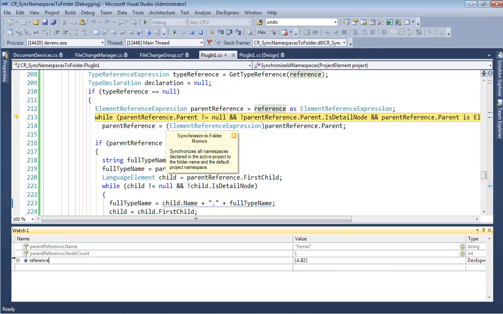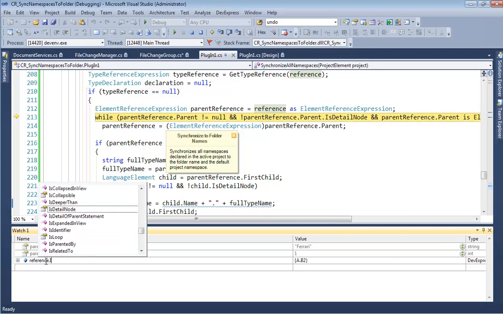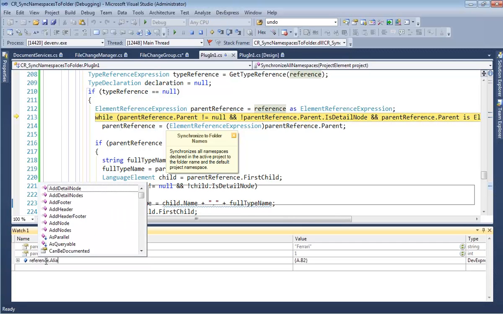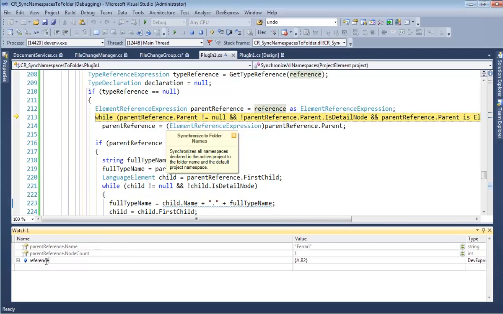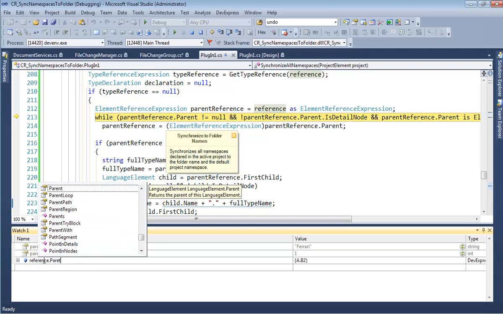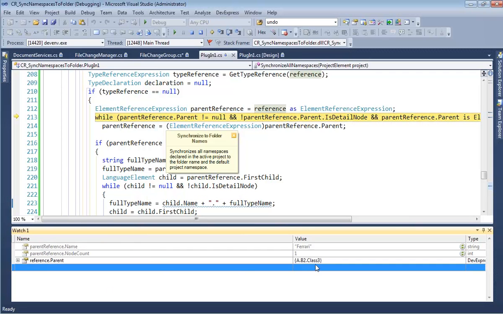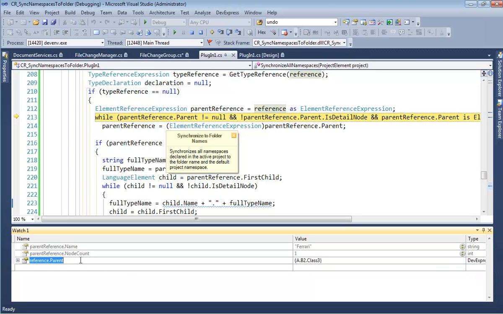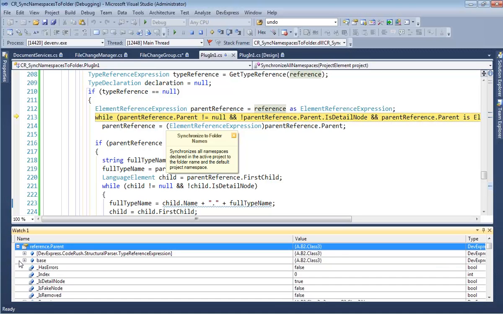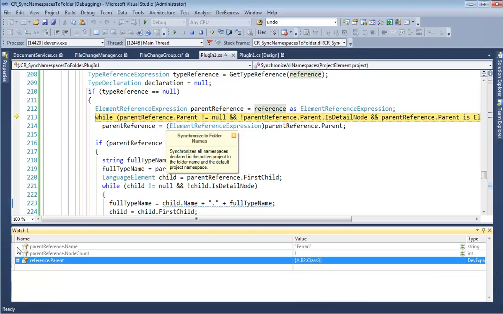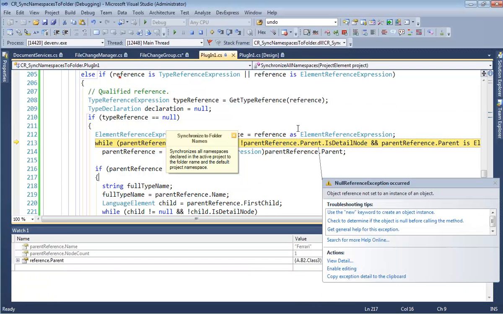Let's see here. No, I was thinking it might have an alias. I think maybe the alias is what this is. Let's see what the parent is. B2.class3. So it does not appear to be an alias. And then the type reference expression. So somehow get type reference on this failed. Let's see why that failed.